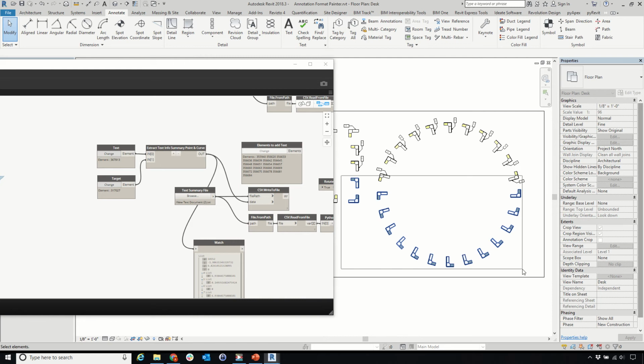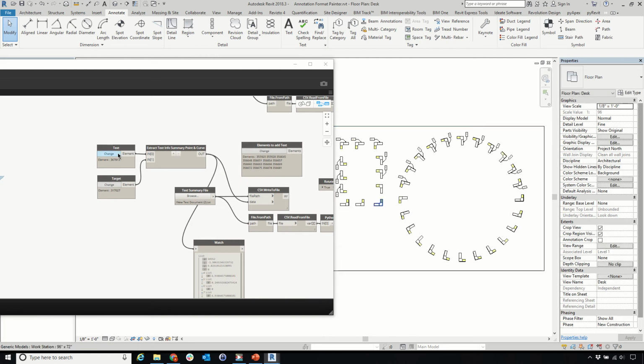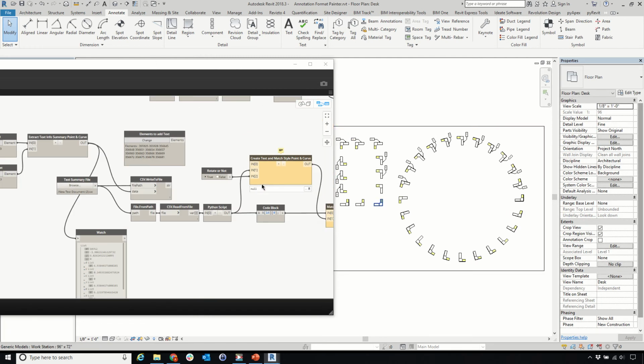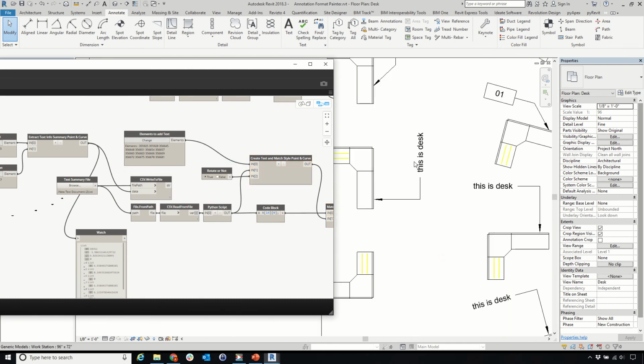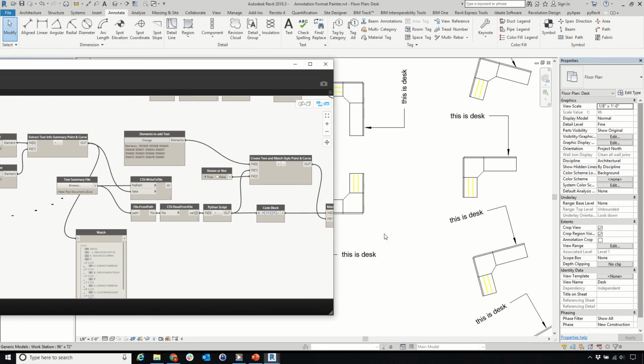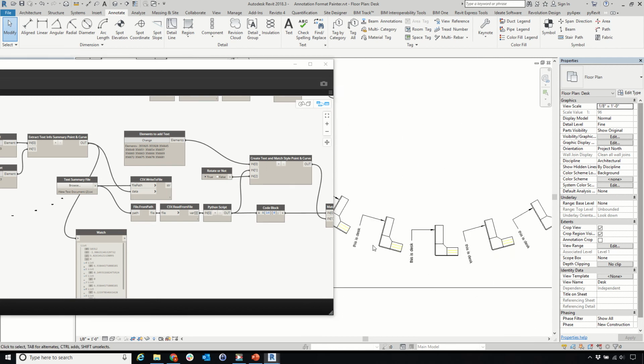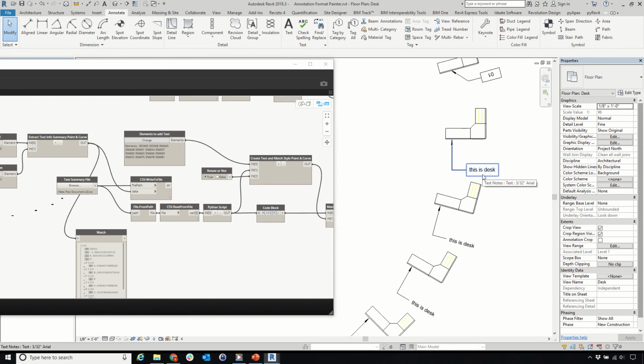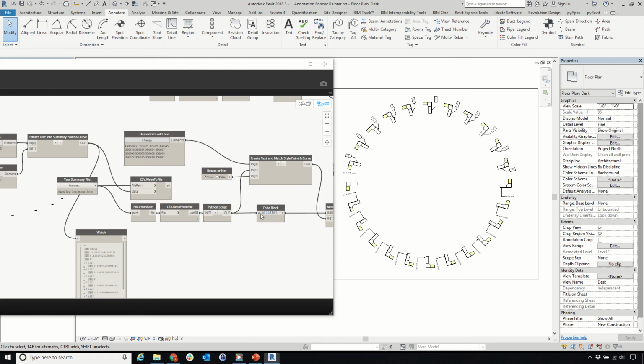Let's select these desks and then bring this in. See, it brings all this text. This is desk all the way over here.